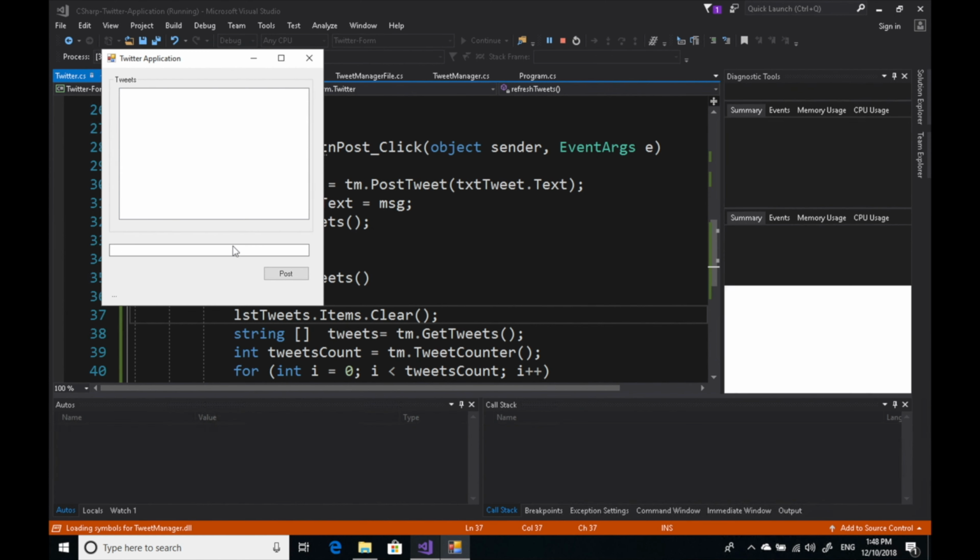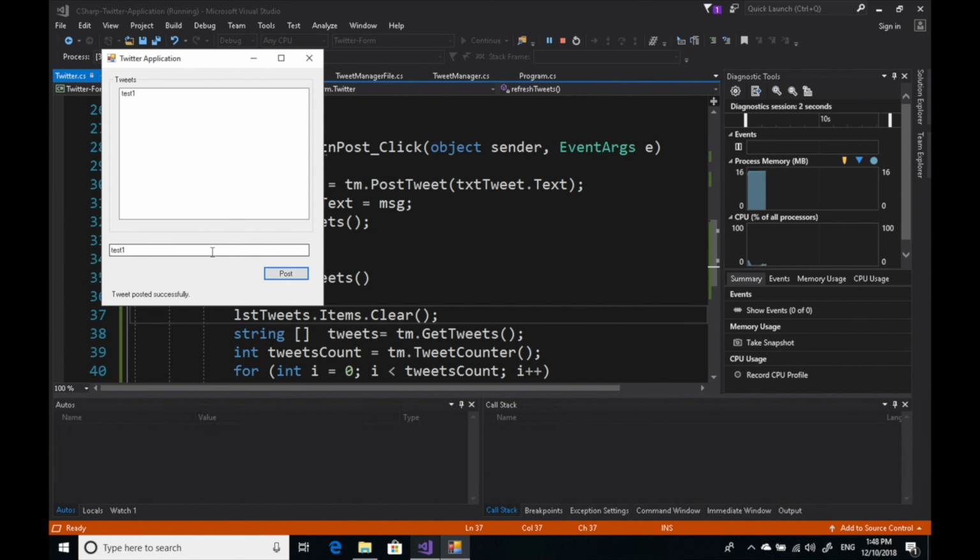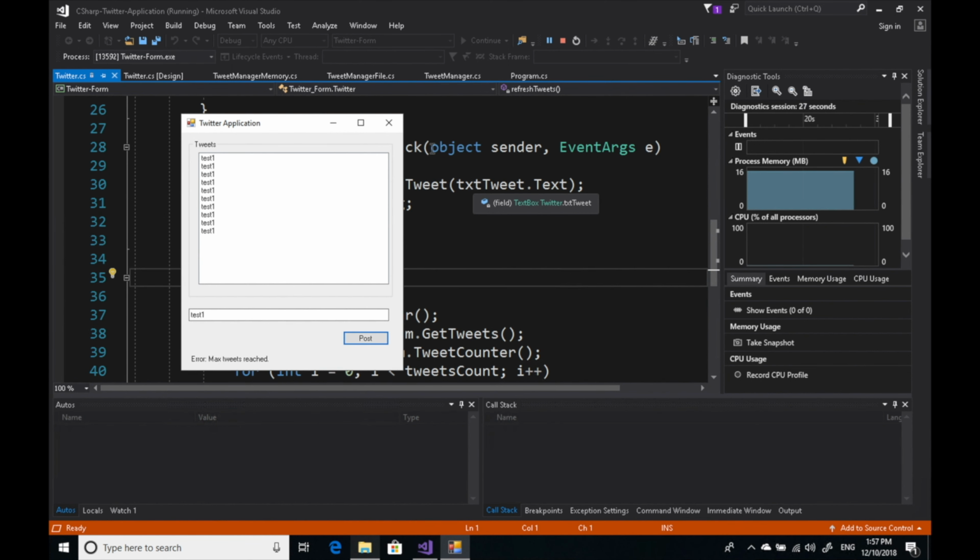Let's test this now. Test 1, test 2, test 3, test 4. Looks good, much better. All right. Remember, at one point we reached the maximum number of tweets. There you go. We can only send 10 tweets. All right. One more thing.